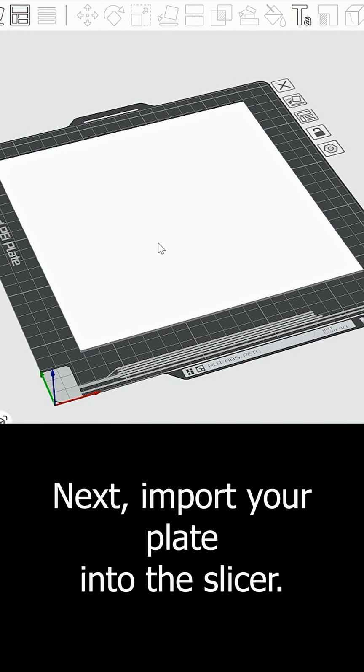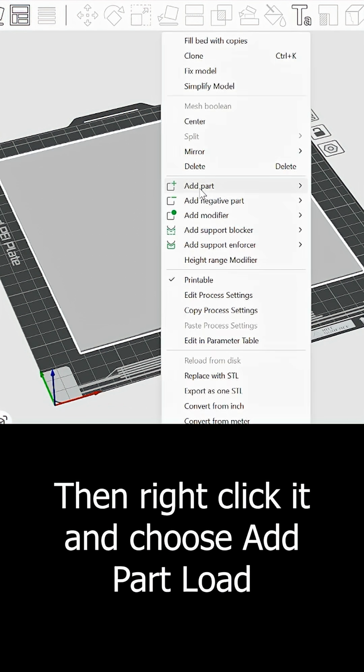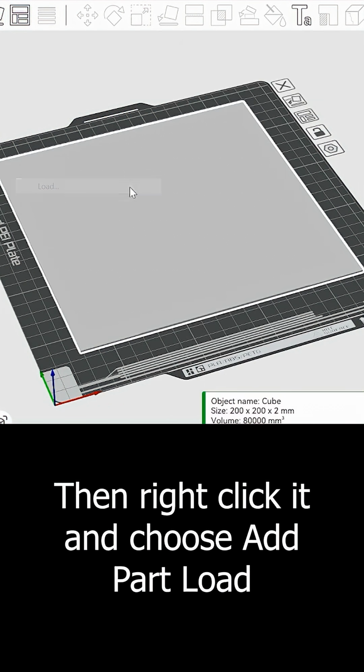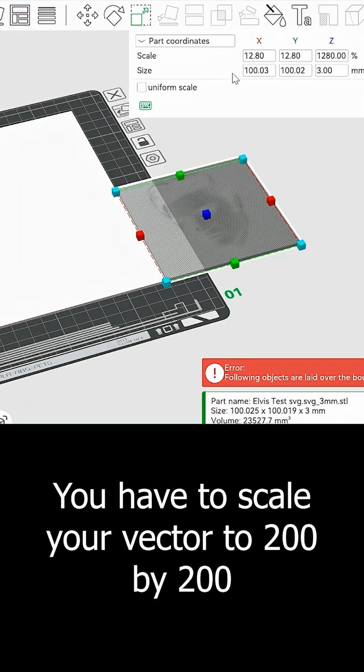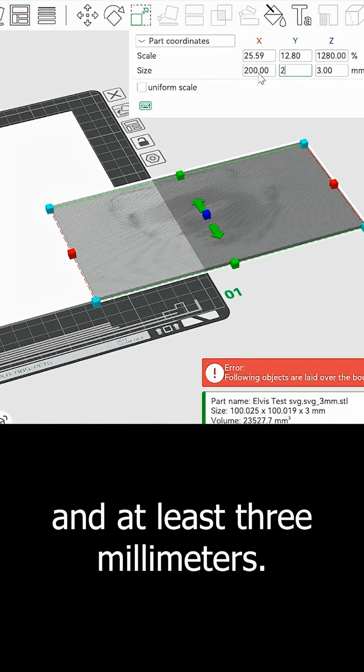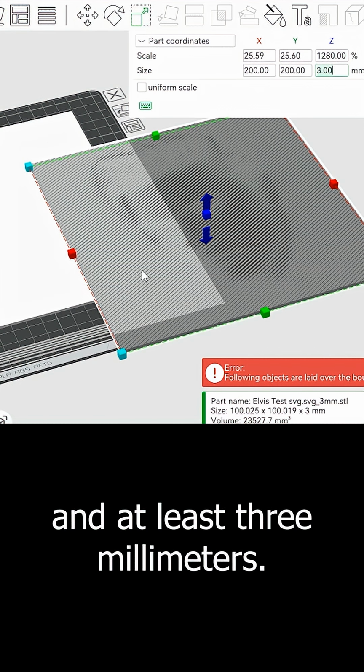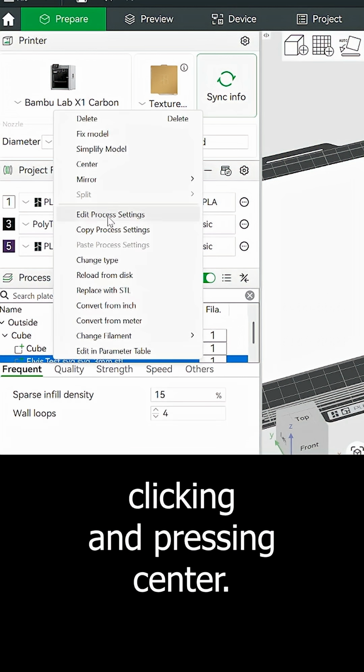Next, import your plate into the slicer. Then right-click it and choose Add Part, Load, and bring in the vector STL you created. You have to scale your vector to 200 by 200 and at least 3 millimeters. Align the parts by right-clicking and pressing Center.